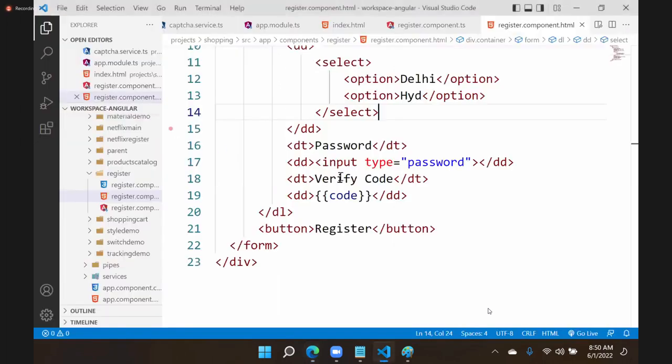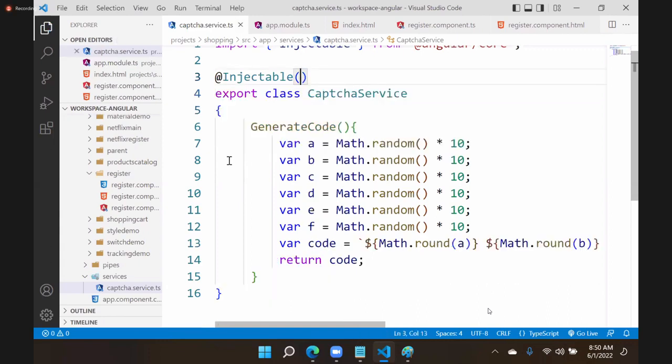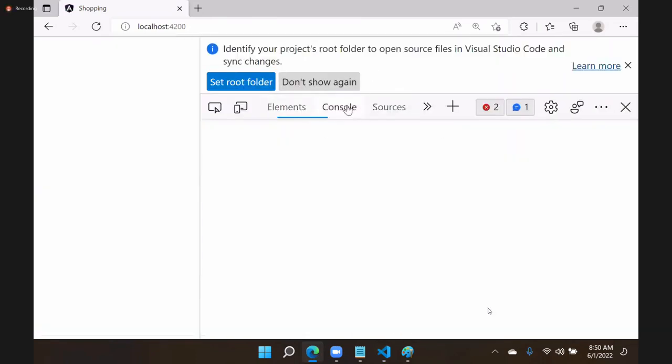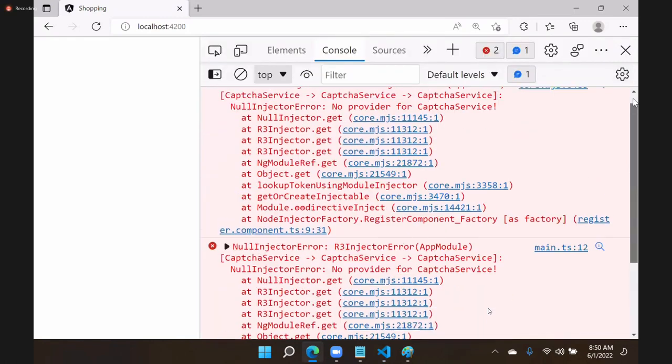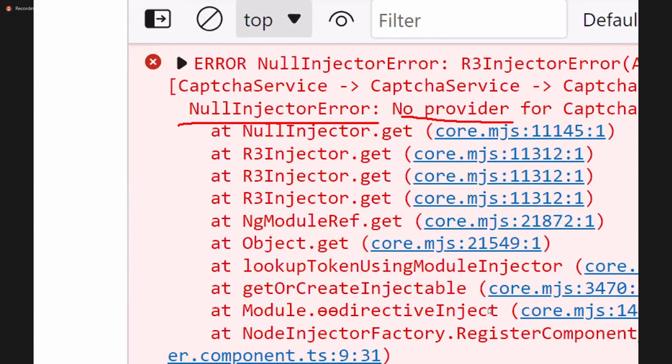Now very important here, observe carefully. It is working fine. Let's go to captcha service and remove this provider. That means your service is loaded, but it is not located. Whose responsibility is it to locate? Provider. Have you mentioned the provider? No. In that case, you will get an error here. When I inspect the console, you can see the error is very clear. It says null injector error, no provider for captcha service.